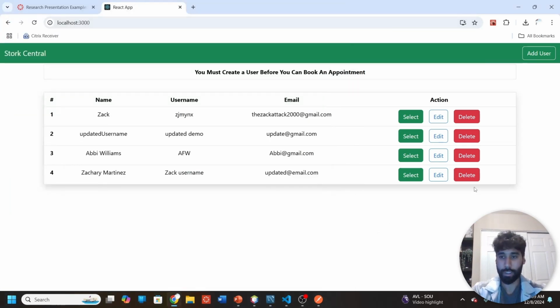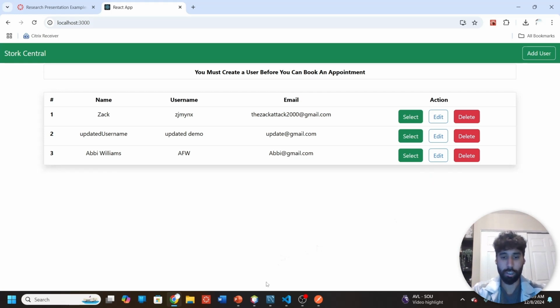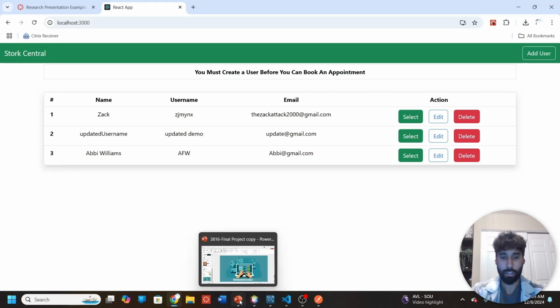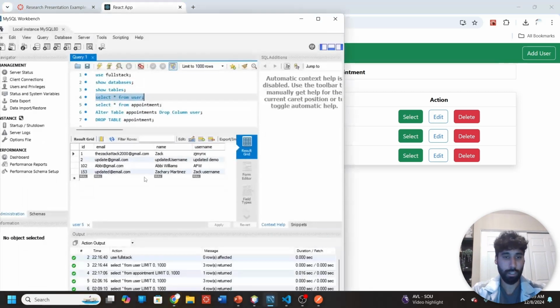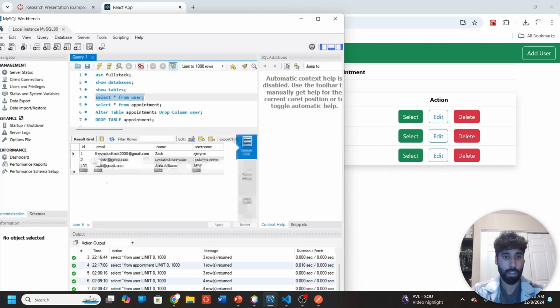And then we can finally delete it. Just hit delete, and then go back to the database one last time, just to confirm it has been deleted from the database.